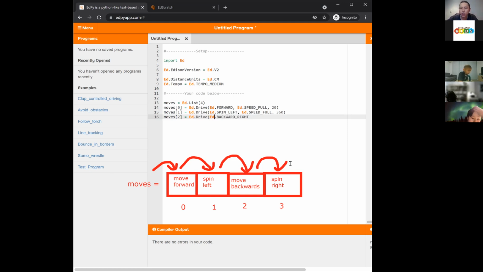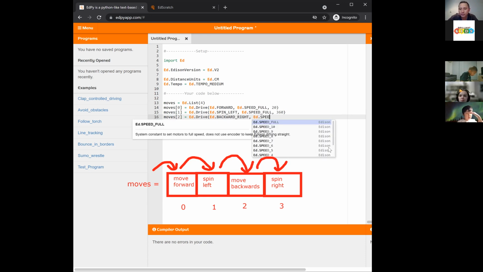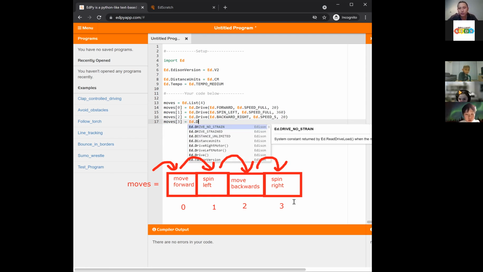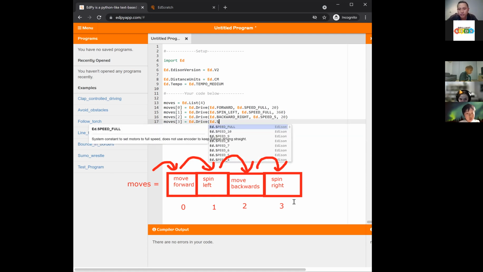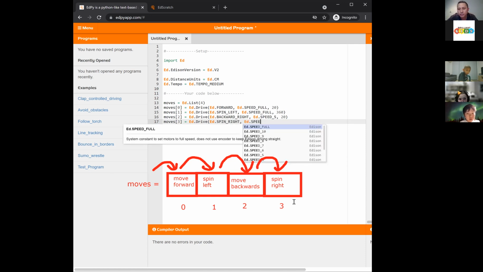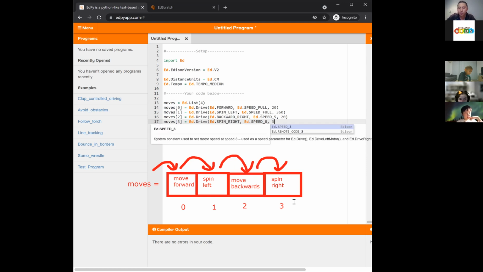It's not going to work. So I'm going to just take out the extra add, and then when we go backwards, we want to be more cautious. So I might do the speed at half speed, make it half as fast. We can make it go 20. And then we may make it spin right. So we're going to do moves 3 dot drive and dot spin right. And then we're going to do fast, but not too fast. So maybe ed.speed 8. And maybe we're going to do 360 degrees again.